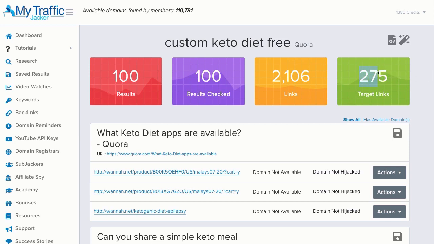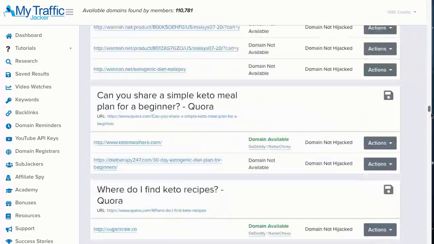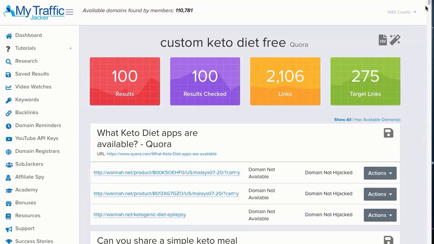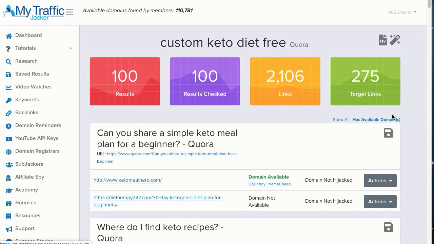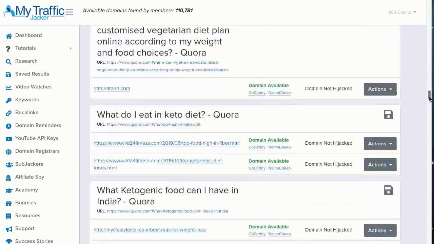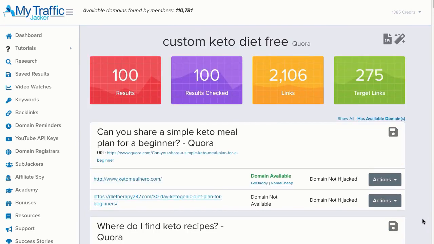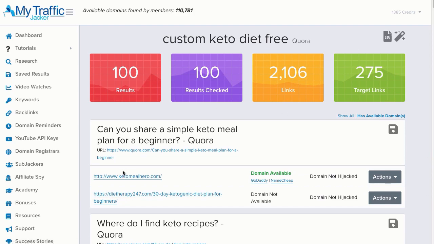As you can see right here, 275 target links. And so if you see on my scroll bar here, we have a ton of results to look through, and I can just click has available domains, and then you'll see we have lots that are available and ready to pick up right away. Some of them may be getting targeted traffic, and some of them may have page authority and domain authority as well that we could use to backlink one of our properties that we want to rank higher.